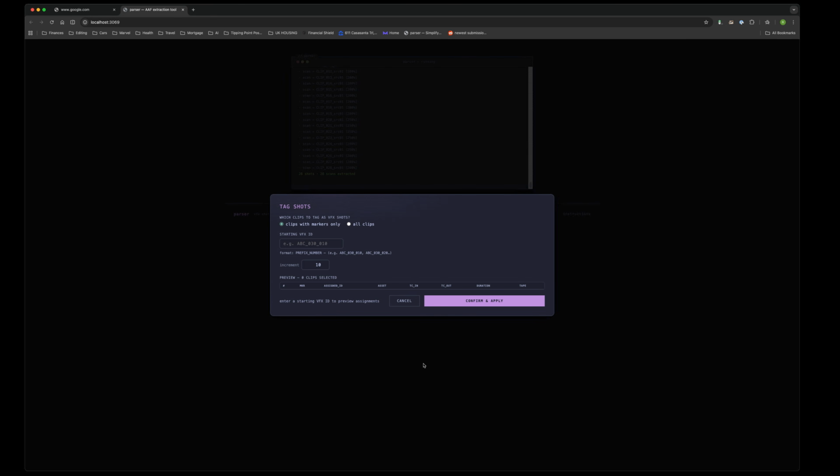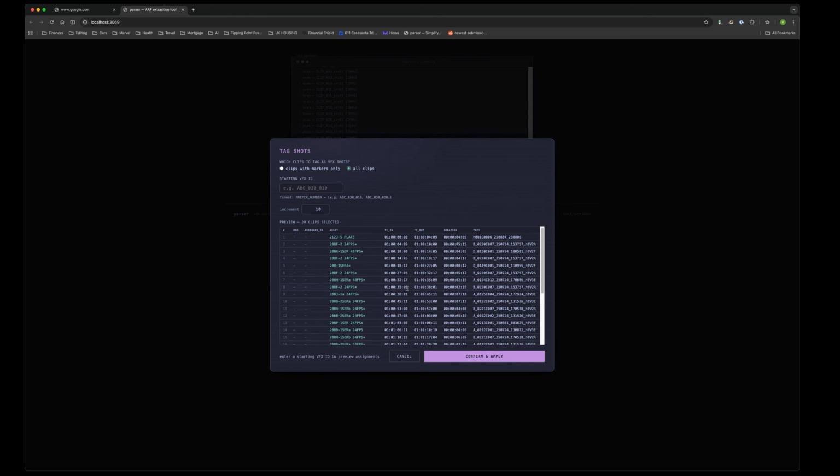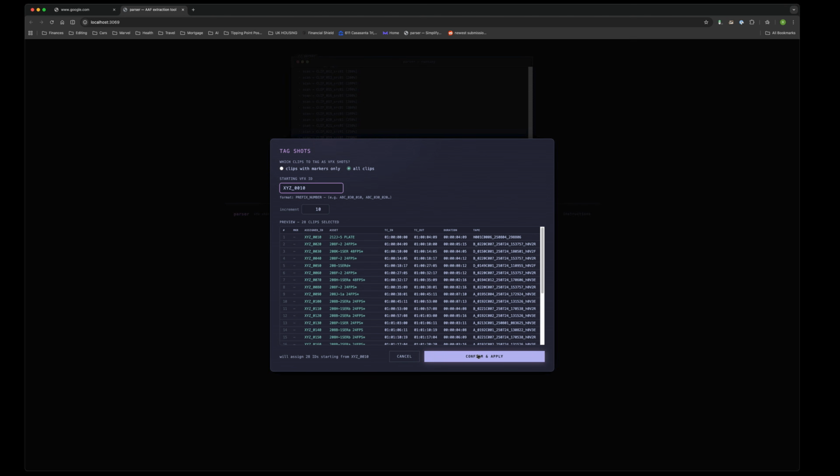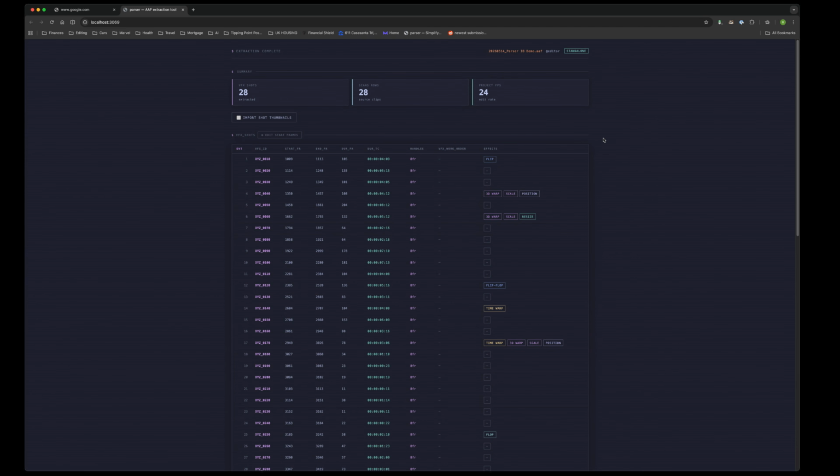Okay, it's going to ask me if I want to work with the shots that have markers on them or all the shots in the sequence. I don't have any markers, so I'm going to hit all clips. Here's all my clips from my sequence. I'm going to assign it an arbitrary VFX ID, XYZ0010. I want to increment by 10, which is pretty common when you start turning over. Hit confirm. So what's it done here?